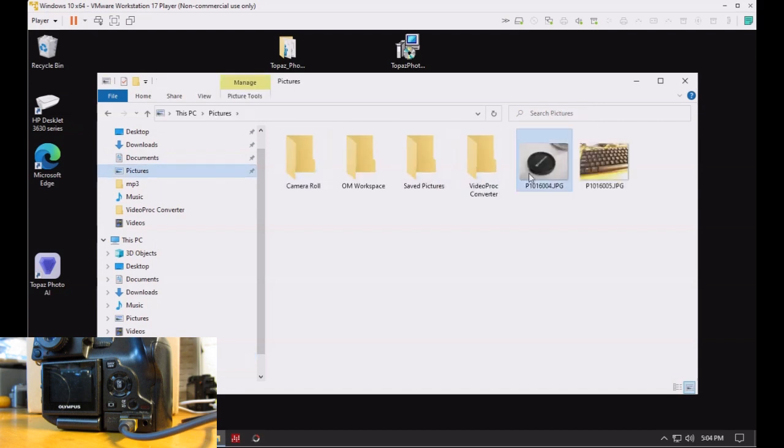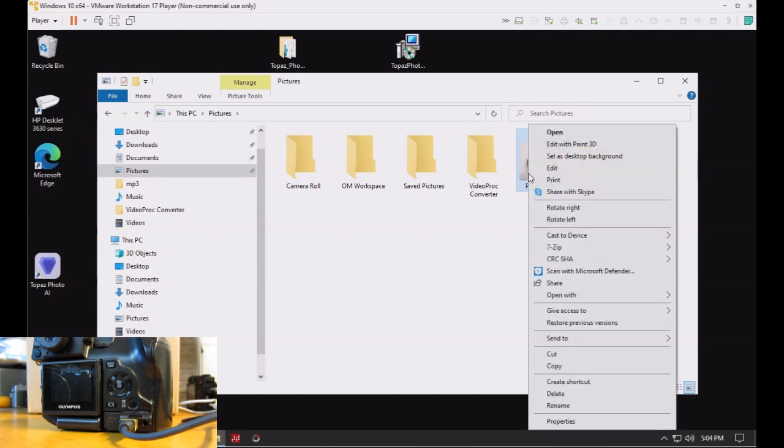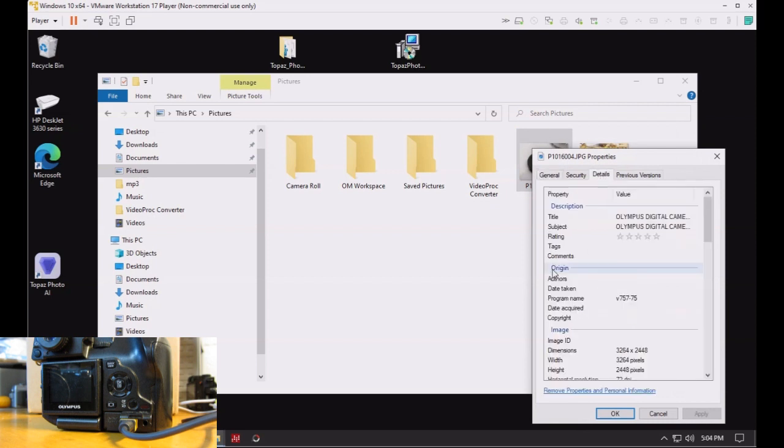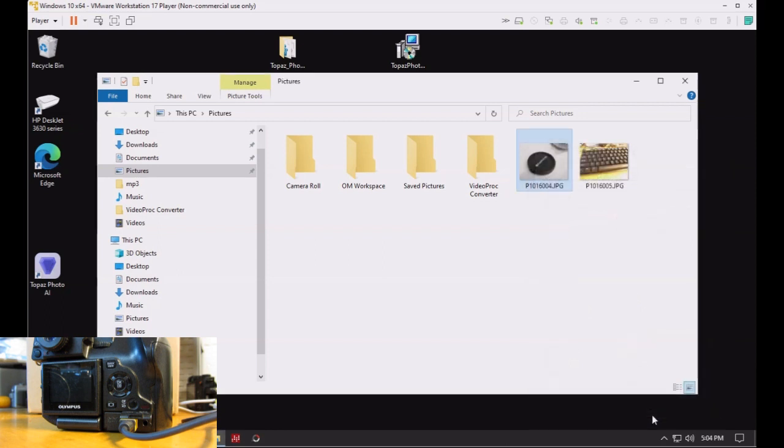So all you have to do is pull up any photo that you've taken with the camera, right-click the photo, go to Properties, and then go to Details. And right here you will see version 757-75. So that is the firmware version that this camera is running. There is a newer version.